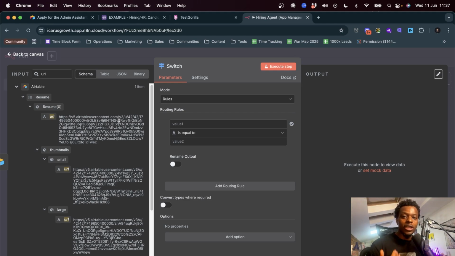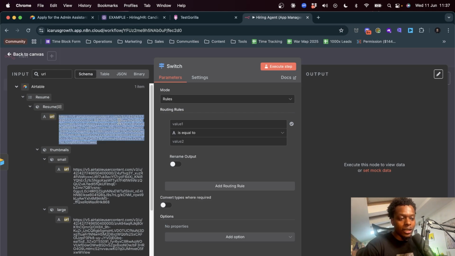meant to be presenting and providing a resource for you to actually see those attachments themselves. This link is the equivalent of an S3 link, or a link to a document inside of an S3 bucket, but it's just Airtable's branded version. This will not appear if the resume is not in there.